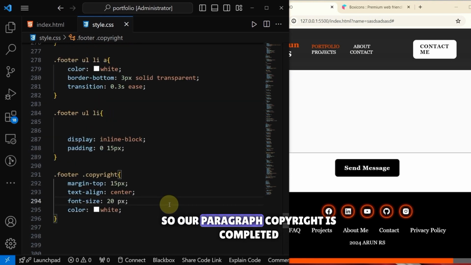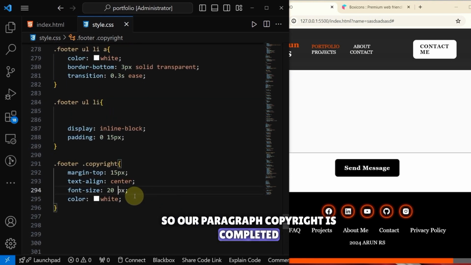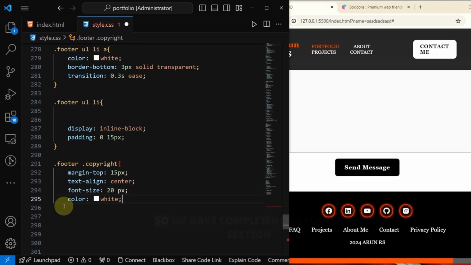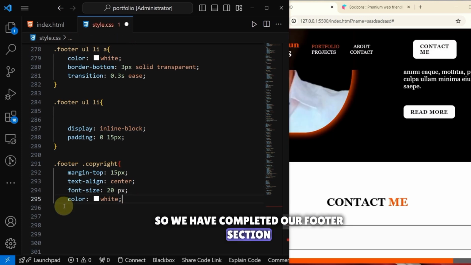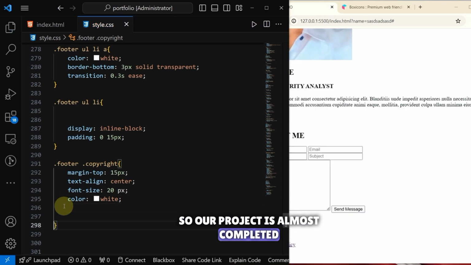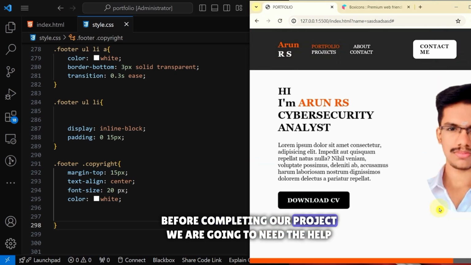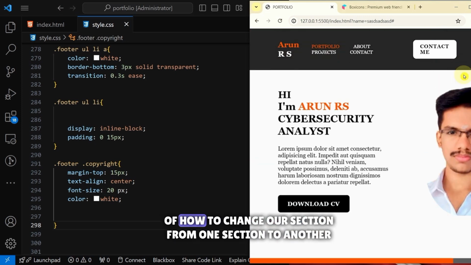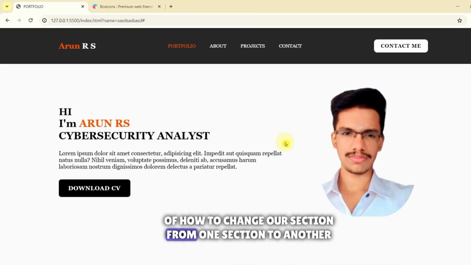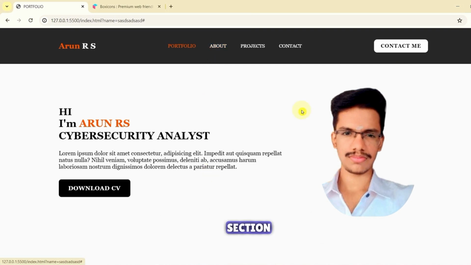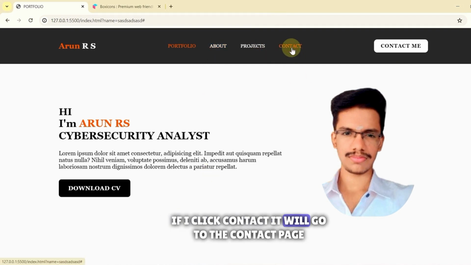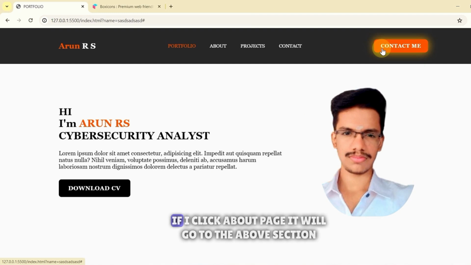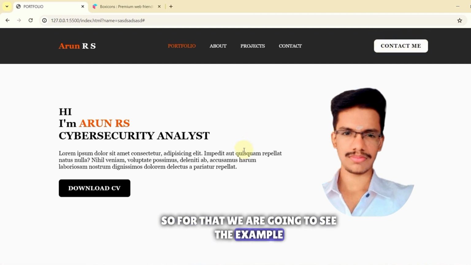So our paragraph copyright is completed. So we have completed our footer section. So our project is almost completed. Before completing our project, we are going to need the help of how to change our section from one section to another section. If I click contact, it will go to the contact page. If I click about page, it will go to the about section. So for that, we are going to see the example.